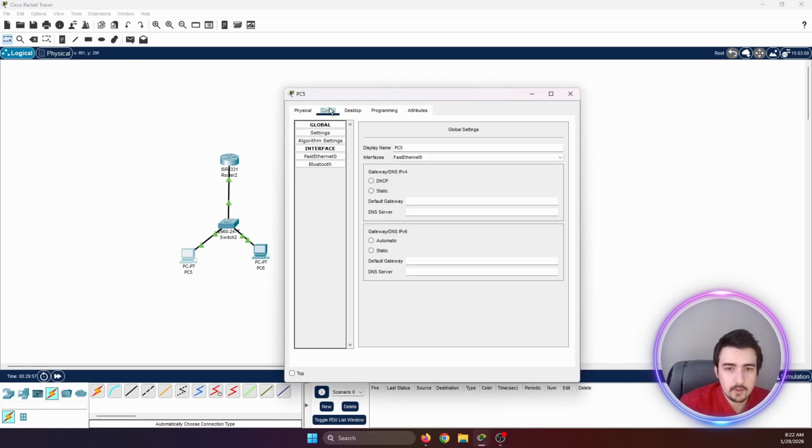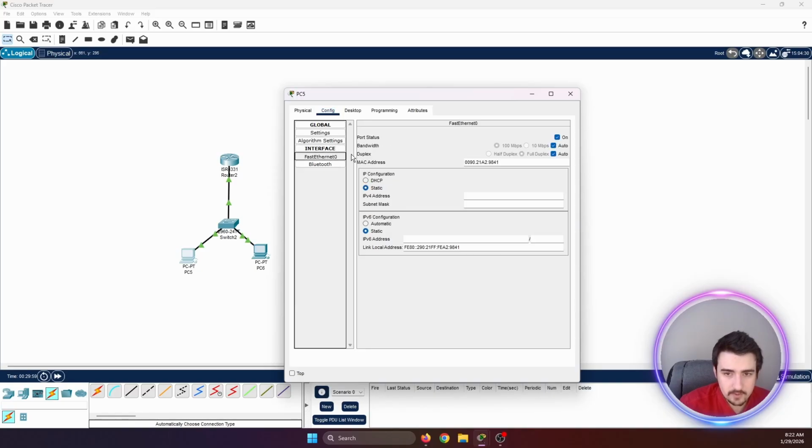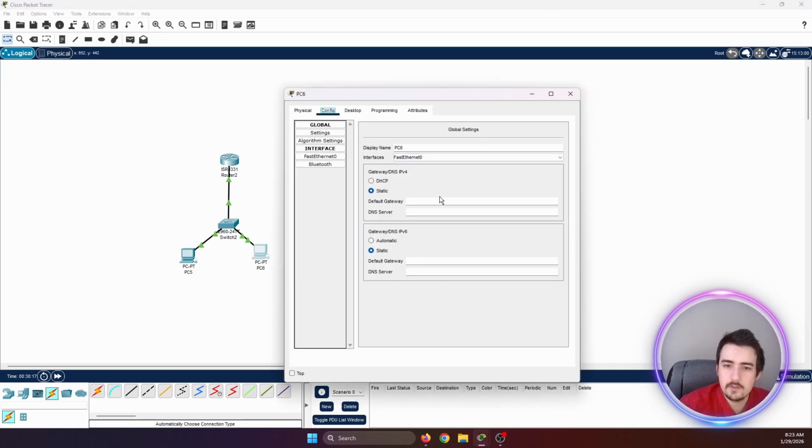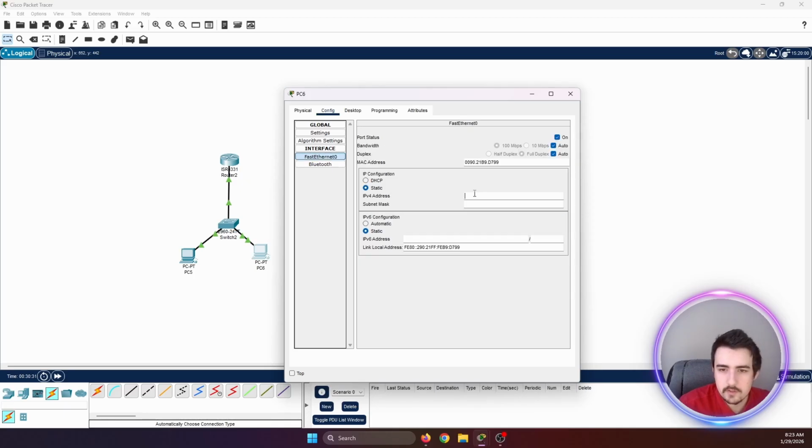So if I go in here and go to configuration for FastEthernet0, you have the IP configuration. I can go in here, type in 192.168.1. We'll say 50, and it will automatically fill the subnet mask in. So this computer is done. Same thing on this one. You need to do the same thing. 192.168.1.51. So this should automatically fill in the subnet mask, FastEthernet0.